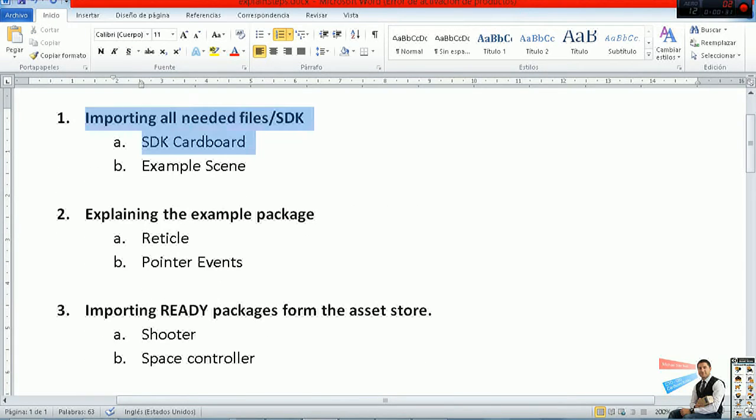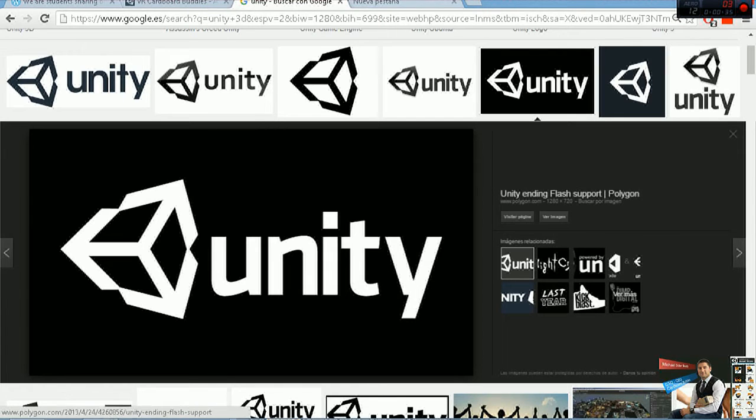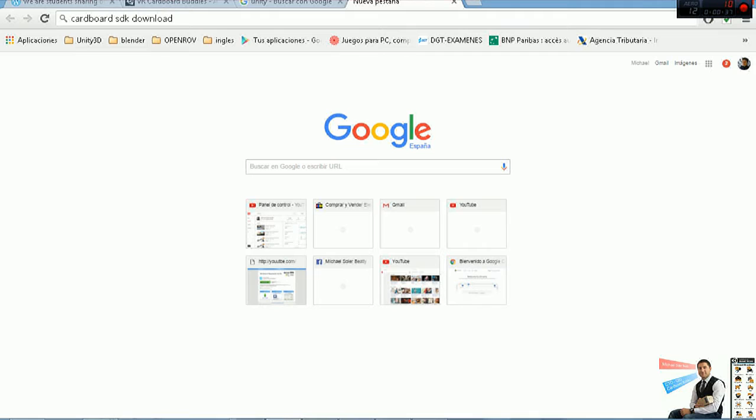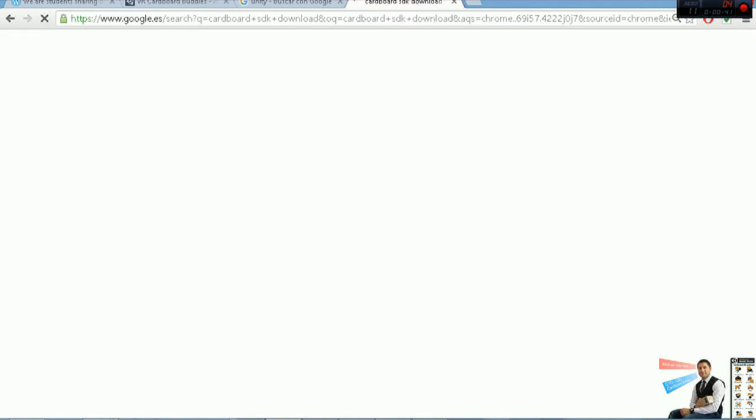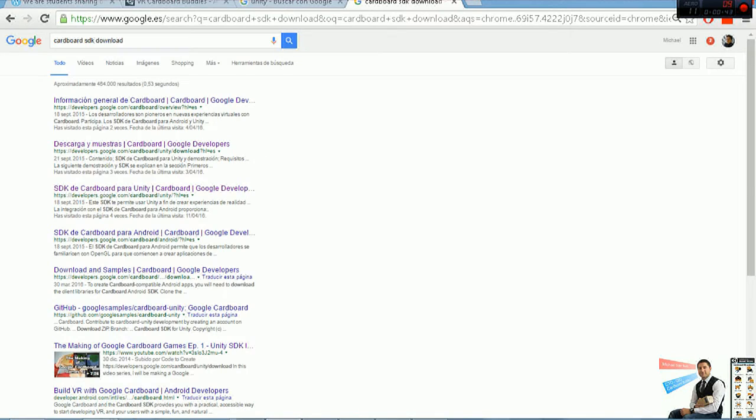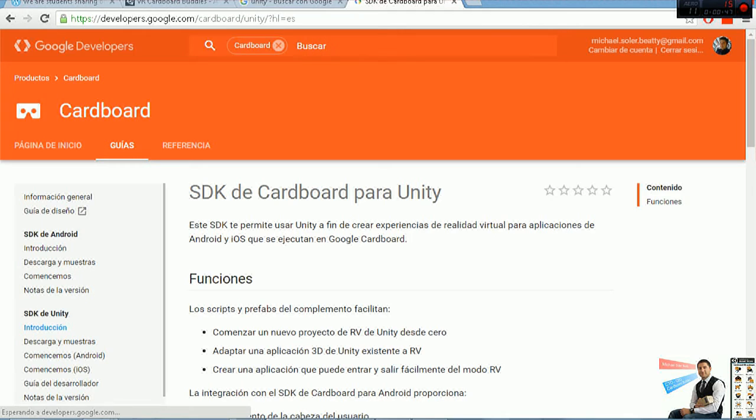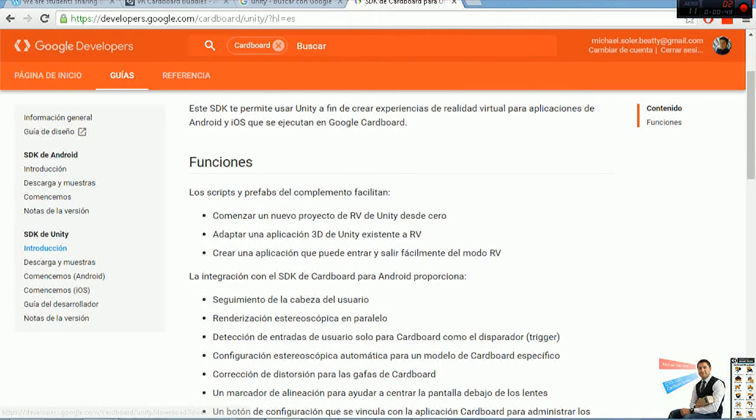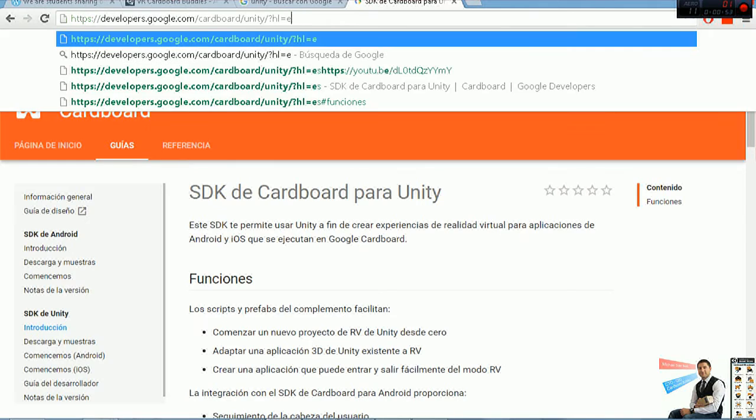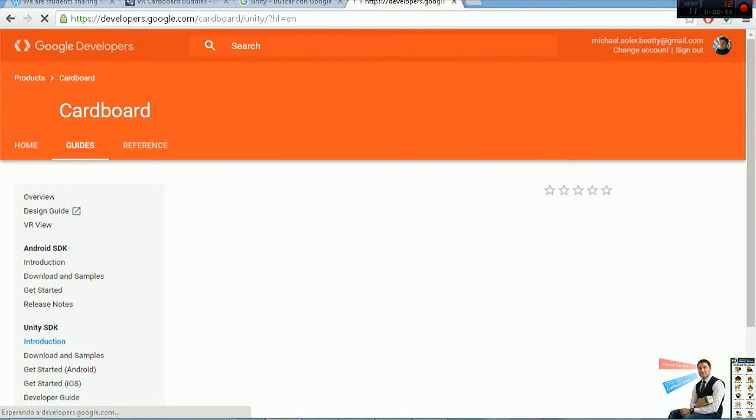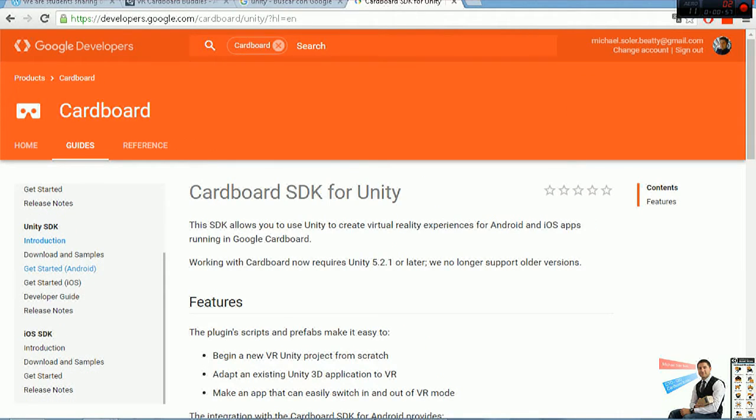So let's go ahead and import all the needed files into our project. To do this, we have to write down Cardboard SDK download, and once we do it, we can go ahead and download the things we need. So this is in Spanish, I'm going to put it in English. Okay, so we have the download and examples.